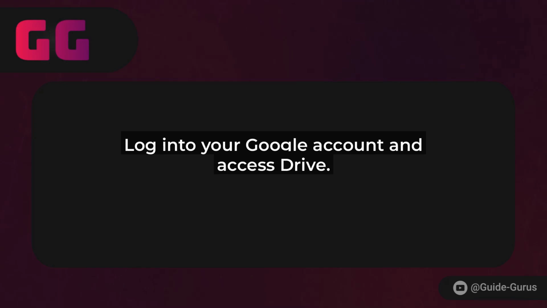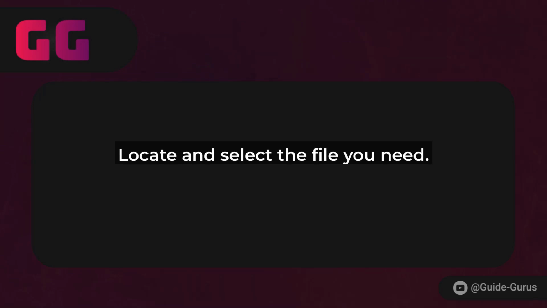Let's jump right in. First things first, make sure you're logged into your Google account on the Google Drive website. If you don't have one, it's quick and easy to sign up. Once you're in, navigate to the file you want to download. For large files, Google Drive has some smart features to handle them without overwhelming your device.